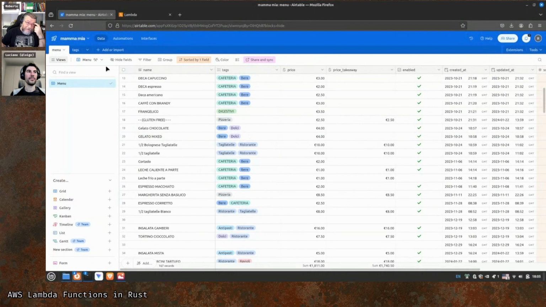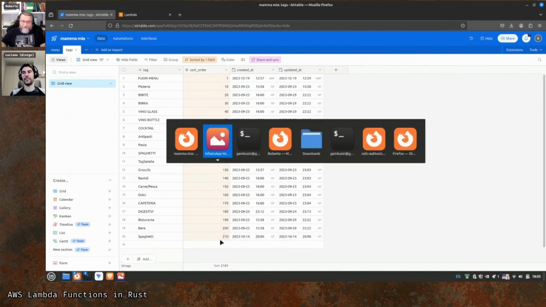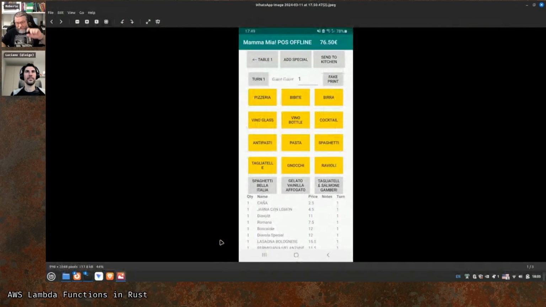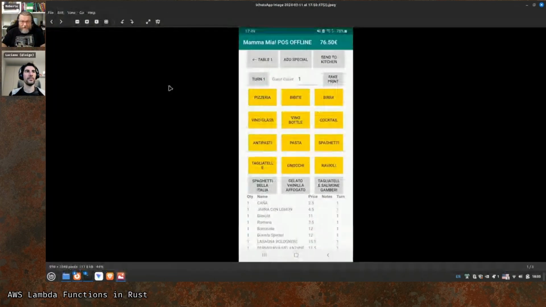But to sort the tags, I need a list of tags. And so I created a second table with the list of tags and a numeric sort order, to be able to put the dishes' tags in the proper order. And so when you see the application, you will see that pizzeria is first, because pizzeria is first. Okay, there is no foreign menu, so if a tag doesn't have any dish, it's not popping up, obviously.